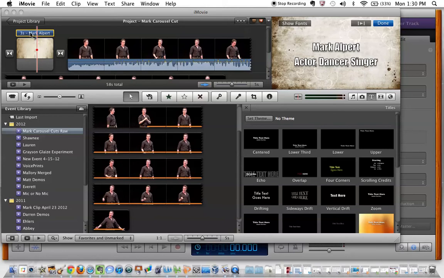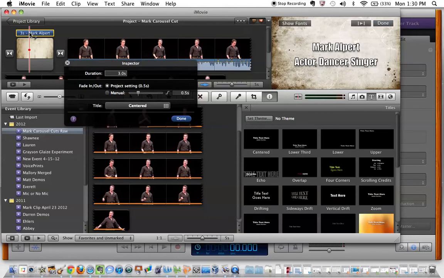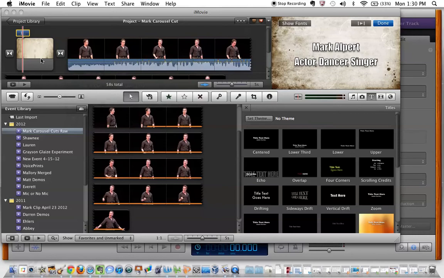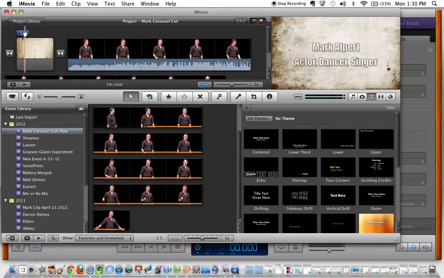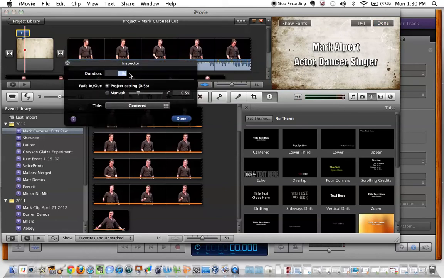If you look over here on the left-hand side, I see the blue. I can click on the blue, double-click on the blue, and it opens up the inspector window. And the inspector window allows me to change the duration. So I can make his title video 1 second long if I wanted to. Then I would click done. You can see it just changed it. Or I can make his title video 3 seconds long.